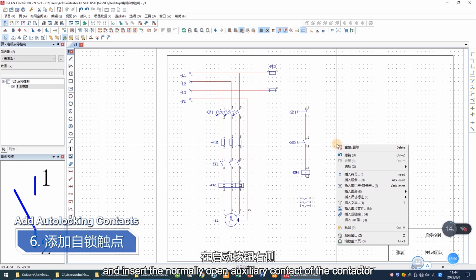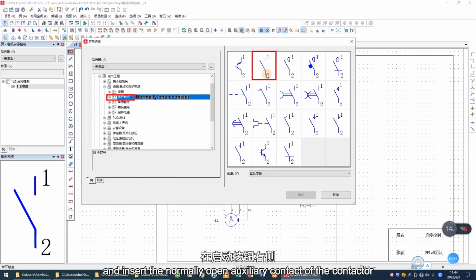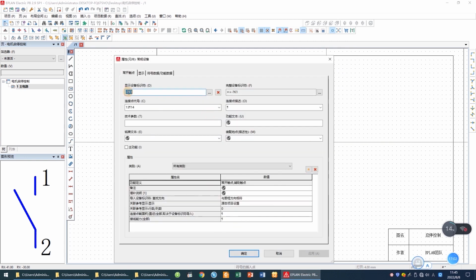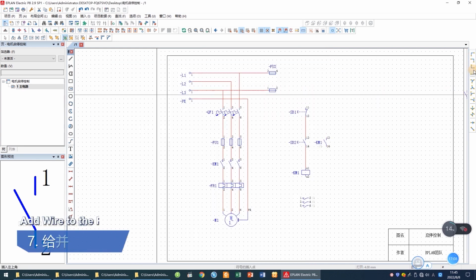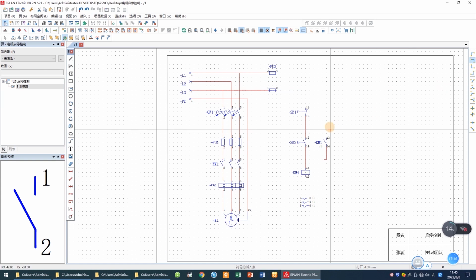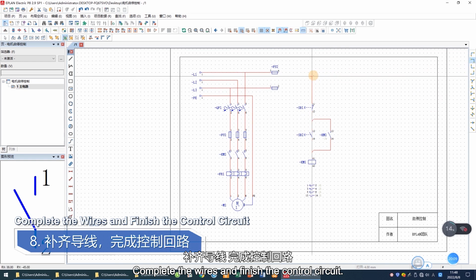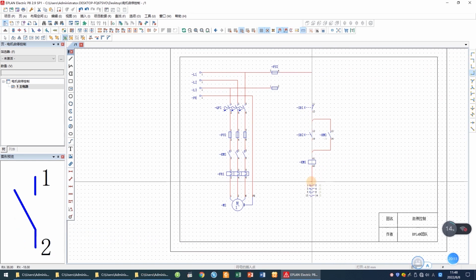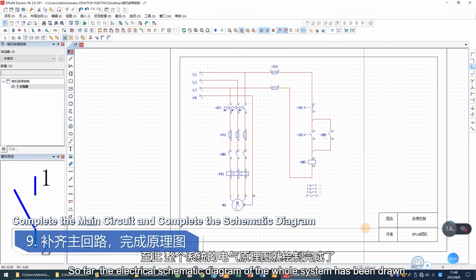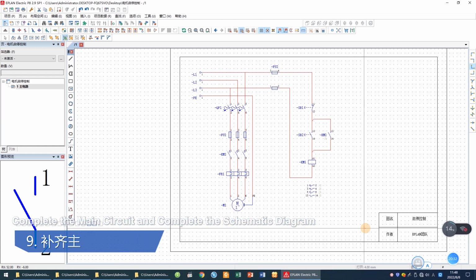And insert the normally open auxiliary contact of the contactor on the right side of the start button, and name it as KM1, which forms a parallel circuit with the Start button. Complete the wires and finish the control circuit. So far, the electrical schematic diagram of the whole system has been drawn.